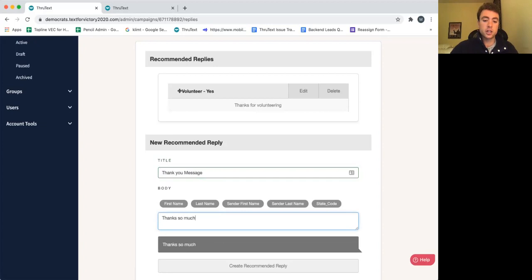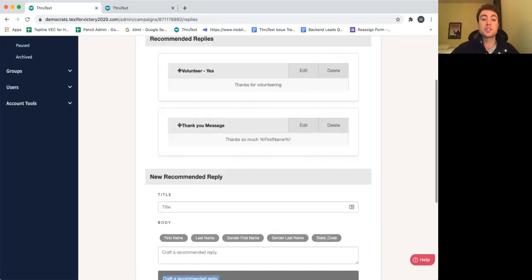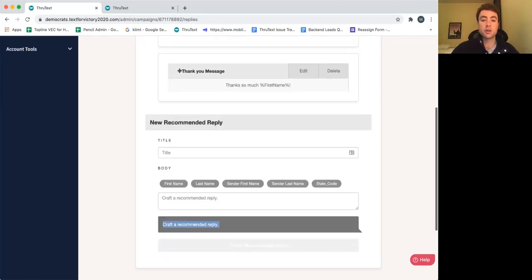Thanks so much, and then we could do first name. Thanks so much, first name. You can see the preview here. Thanks so much, Sabrina. First name is a field in the list, so whenever we're texting someone, it will pull that field. In this case, Sabrina. And it allows us to send text messages targeted towards that specific voter.